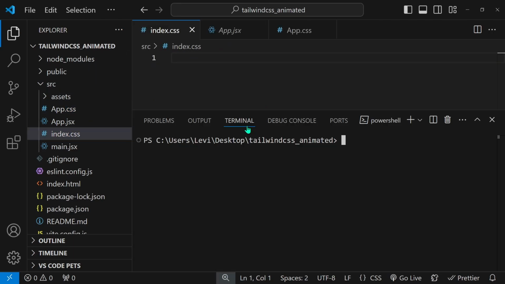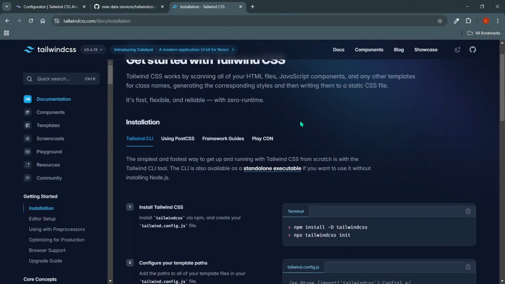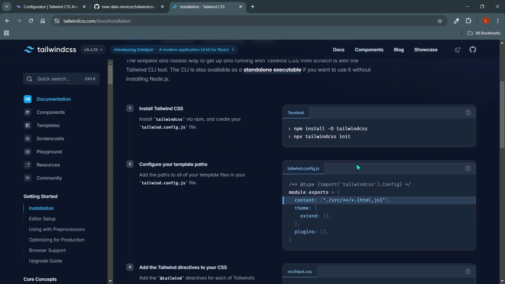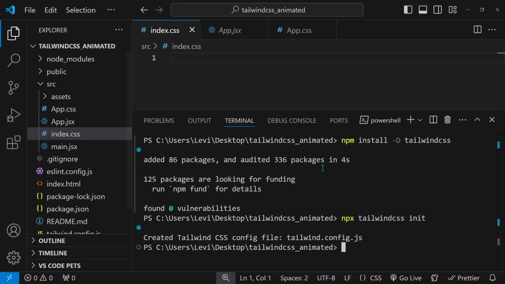First of all, I delete all the CSS from the index and app.css. Then I'll open a new terminal and install Tailwindcss. The installation is pretty straightforward. This link will of course be down in the description. You have to copy these commands and go step by step. You can click copy here and paste it into your terminal. Once you're done with this step, go back to the Tailwindcss setup.